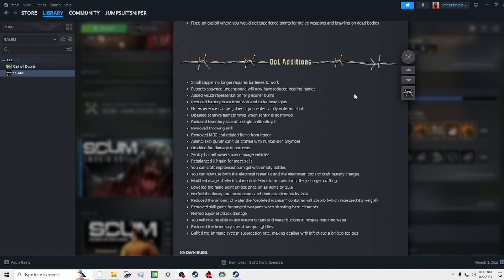Okay. I was thinking probably a lot of people didn't use that unless they were doing a primal build. And I tried that in the past and it is almost unbearable. But anyway, M82 and related items are removed from the trader. Animal skin quiver can't be crafted with human skin anymore.